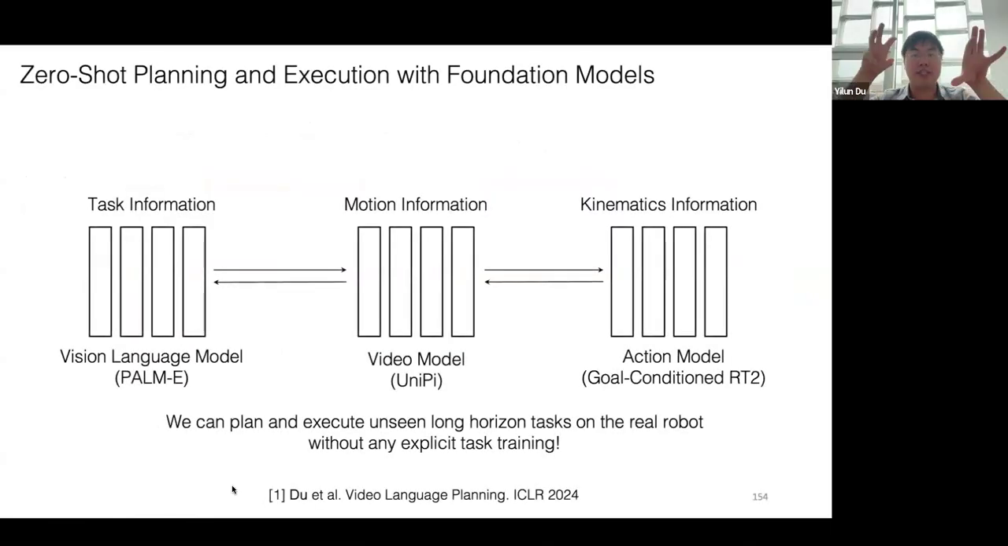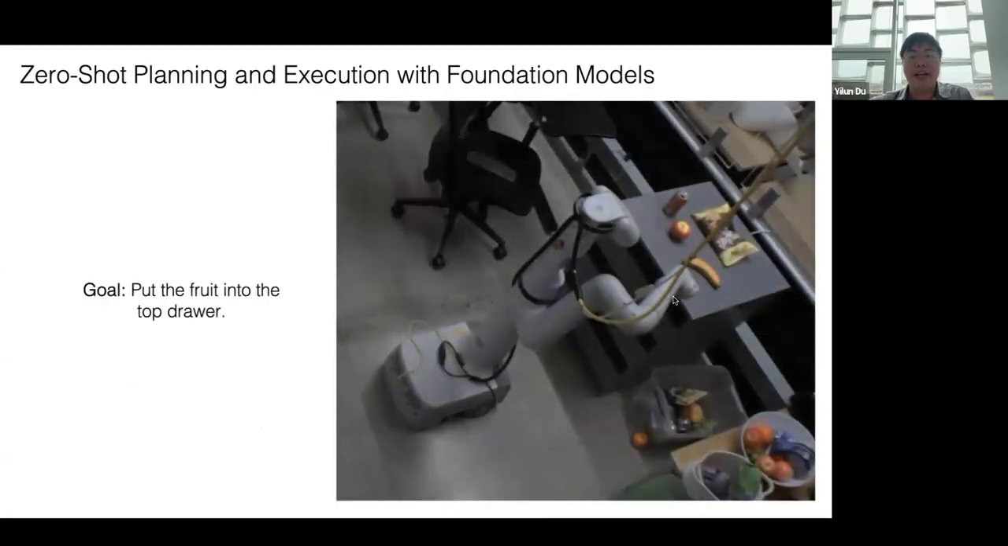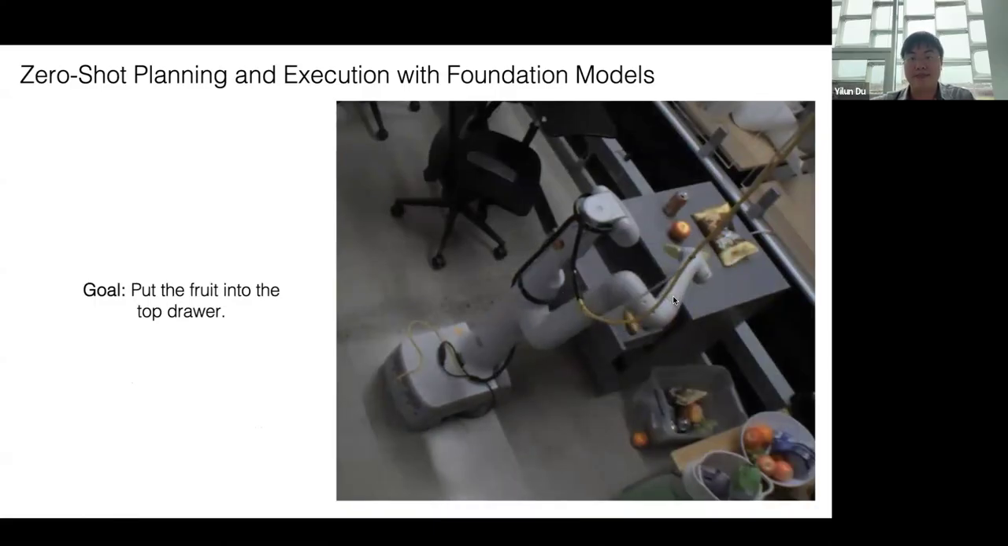So overall, what this enables us to do is take a vision language model, a PaLM model, a video model, UniPi, and an action model, goal-conditioned RT-2, and it allows us to compose these three models in a zero-shot manner to solve an unseen long horizon task. So here we have the goal of put a fruit in the top drawer, and none of these three models have been trained on this task. But this composition allows us to actually successfully solve this task. Here the model makes a mistake, and then you can replan until you can finally close the object and solve this task.